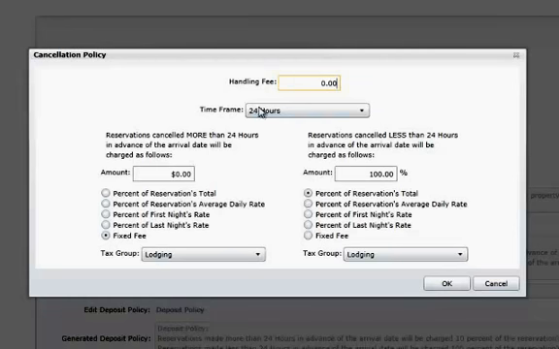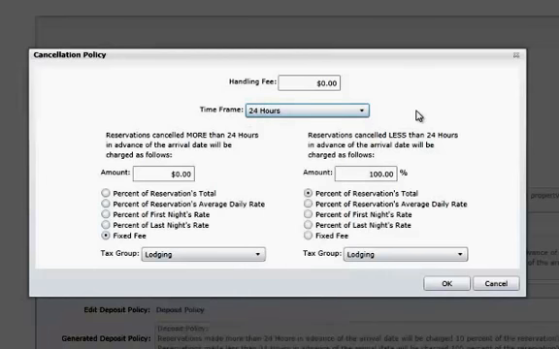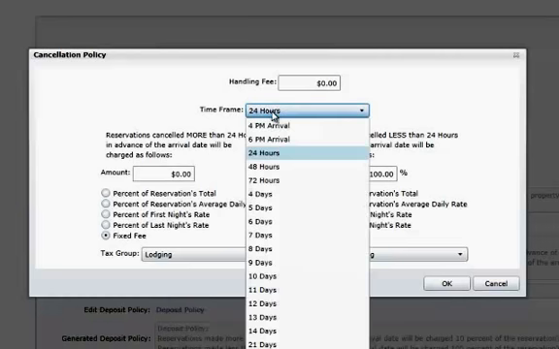The time frame is how your property decides how to split cancellations with lesser cancellation penalties and cancellations with a greater cancellation penalty. For example, if I charged guests 75% of their total reservation if they cancel with less than 24 hours notice, and a flat fixed fee of $25 if they cancel with more than 24 hours notice, I would first select the time period of 24 hours.